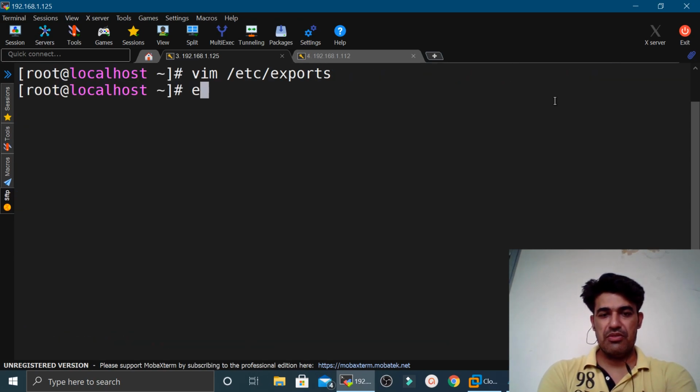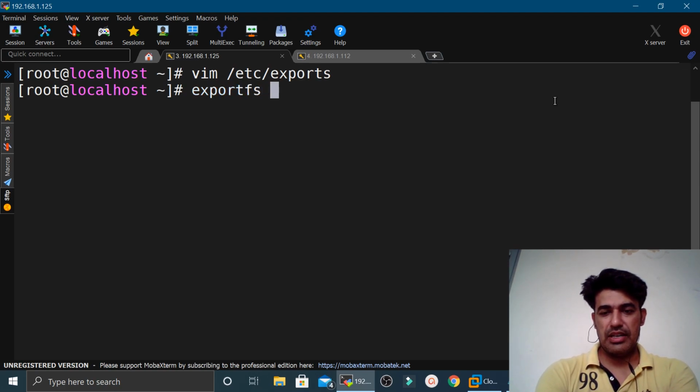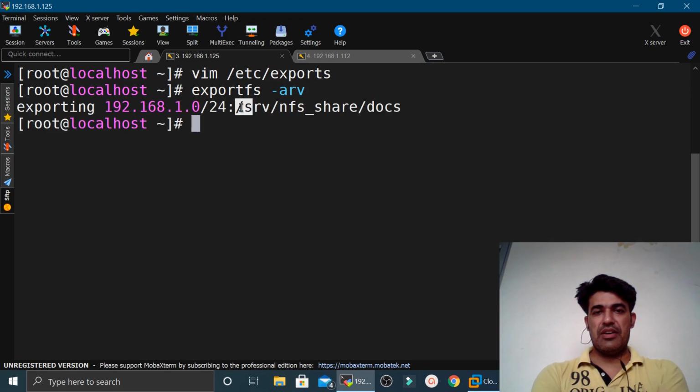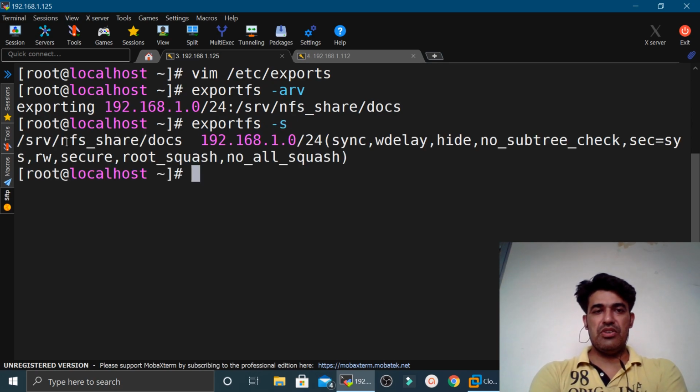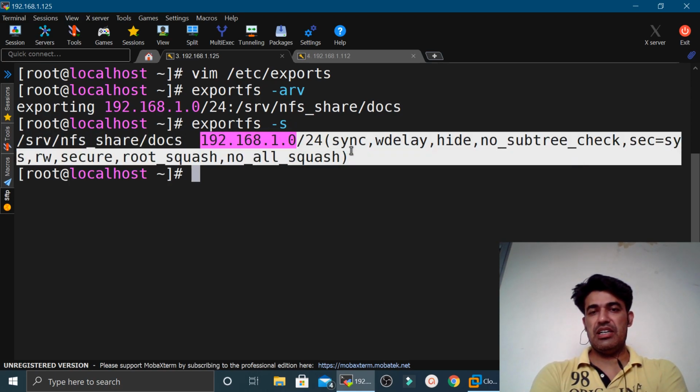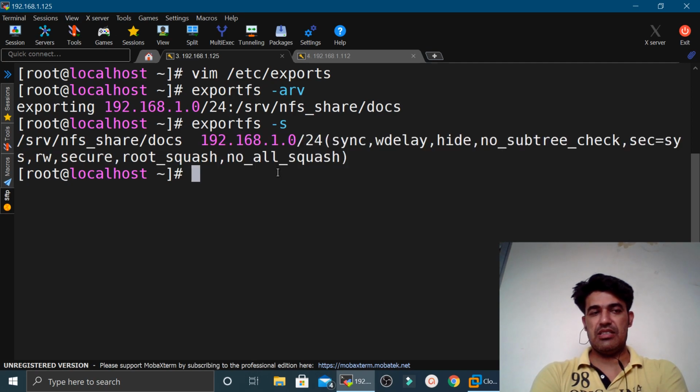Now in the next step, we can execute the exportfs command to check the details. exportfs -arv shows the details of our NFS share as well as the clients or the network on which we have shared this NFS share. If you want to see more details along with the options that we are using on this NFS share, you can execute the exportfs -s command, which shows you the share details, the client's details, and the details of the options that have been set in this NFS share.